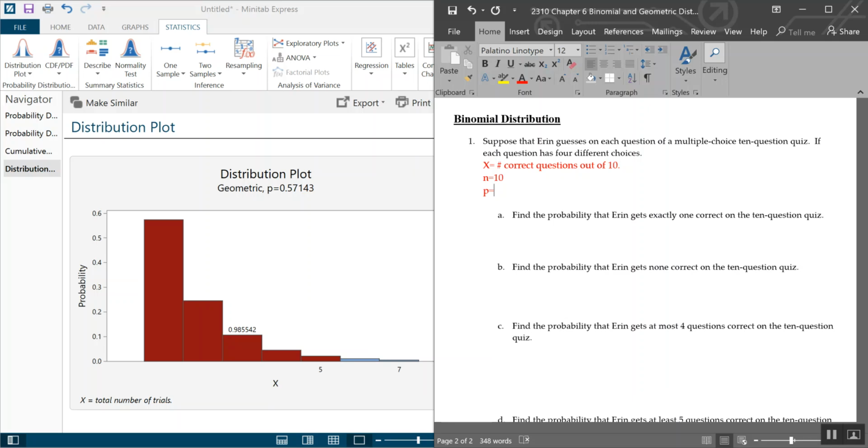All right, now what's our probability of success? So each question has 4 choices. And we're going to assume this isn't like my biology teacher. Yeah, this was my chemistry teacher, not my biology teacher.